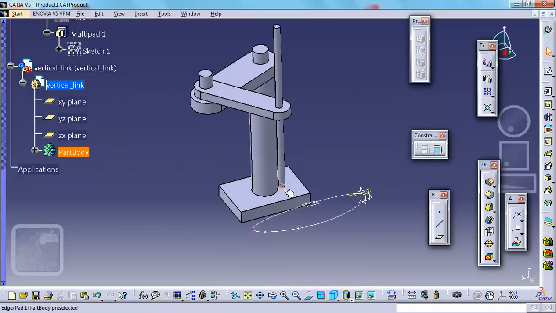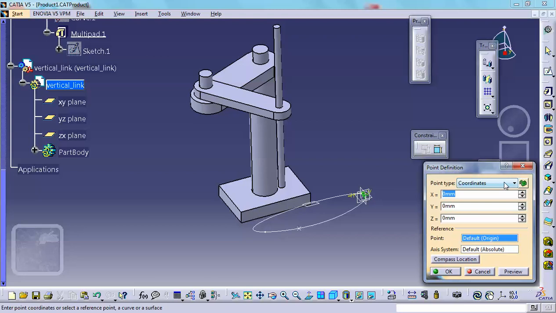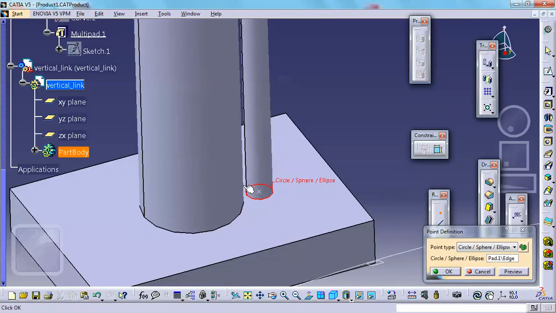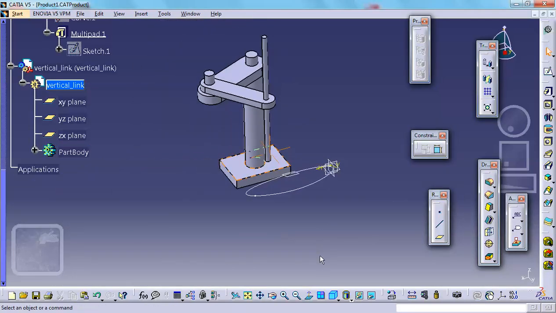Now, also, I need a point at the bottom of this link, because eventually that's going to end up being coincident with that. So let's make a point. The method of construction is circle center. And at the bottom, you can see that. See this right there? And we say OK. And there are no constraints here.